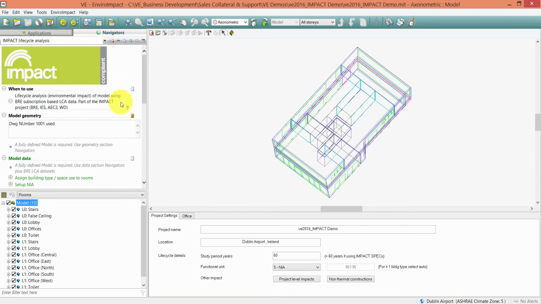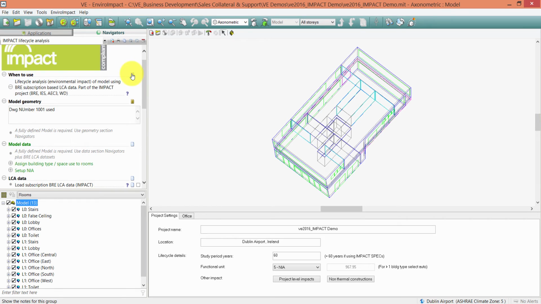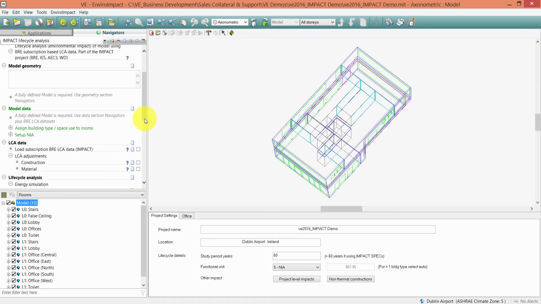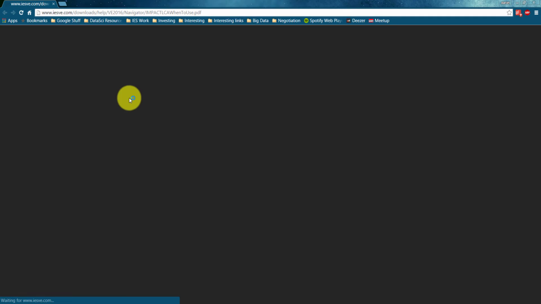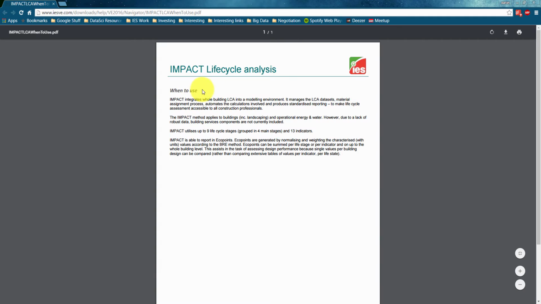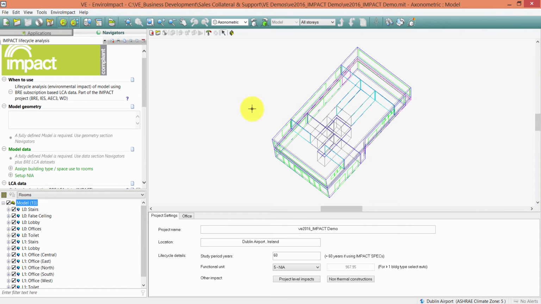So I'm happy that I already have a geometry model that's suitable, and the navigators also allow you to add in notes if you wish as you go along. Some of the steps will allow you to tick them off as you complete them. And also there is a question mark icon here, which when clicked will open up a web page that will give you additional information on the various different steps. It'll open up IES help documents.